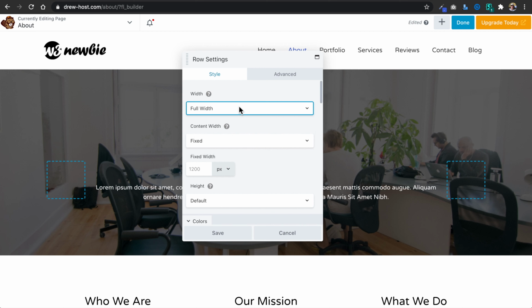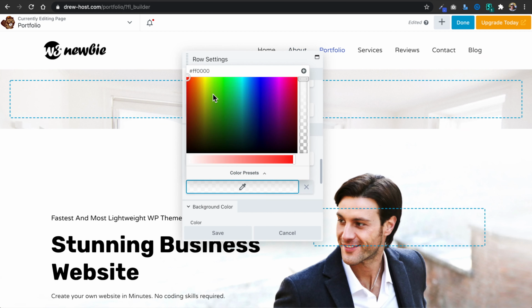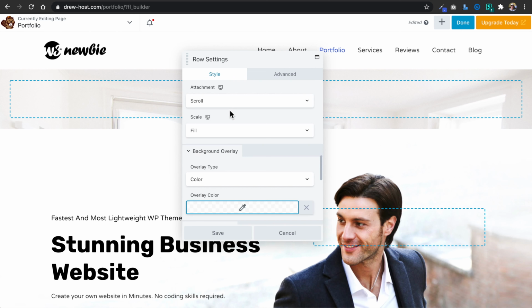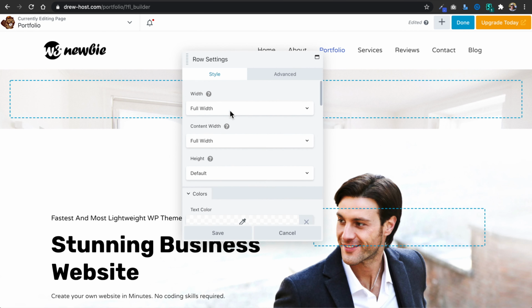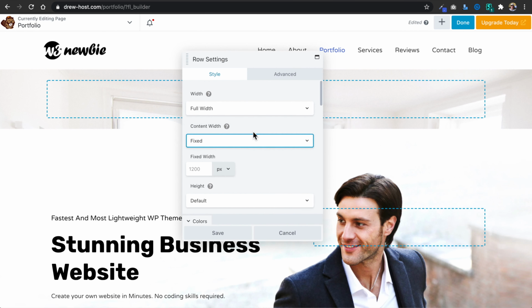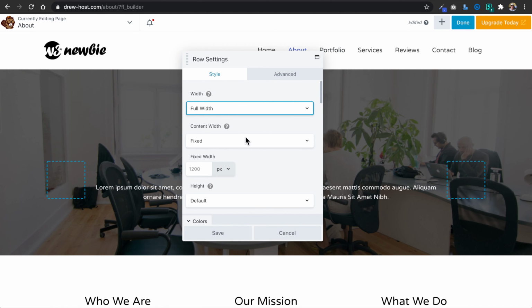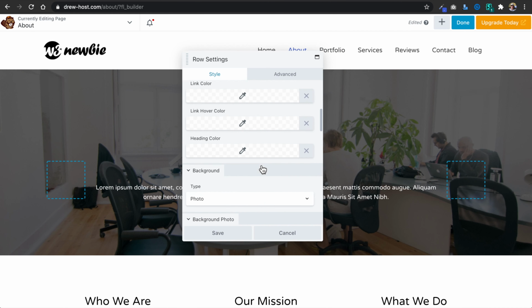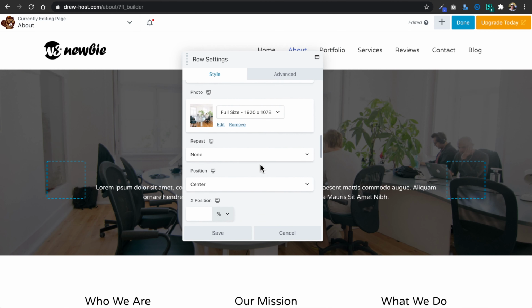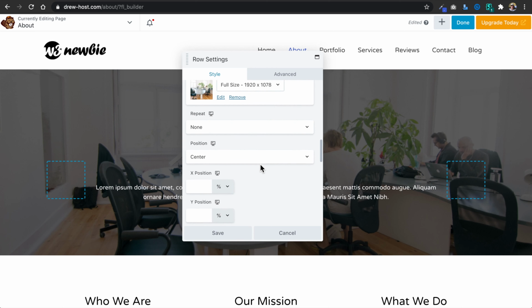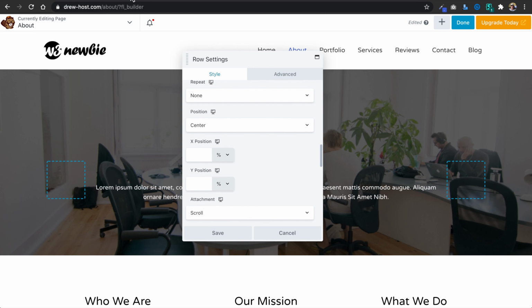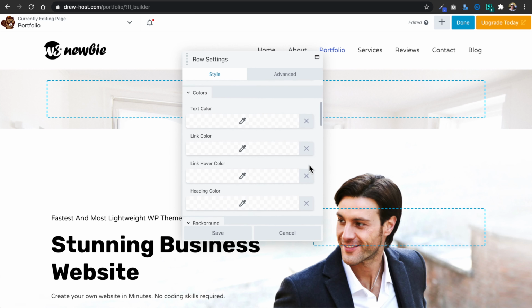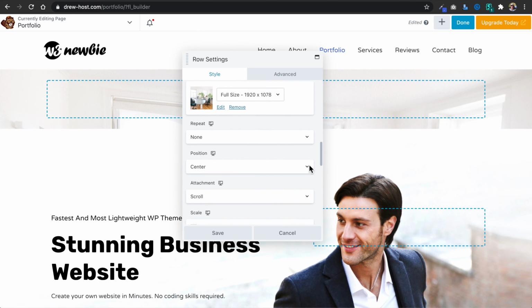So we can match it from the top. So we'll see that the width is full width and then the content width is actually fixed. So I had that at full width. So I'm going to go over and change that to fixed. And once that's set, we can work our way down through the settings to match it up to the other page. Okay, so looking down through the settings, everything seems to match up until we get to the background color overlay.